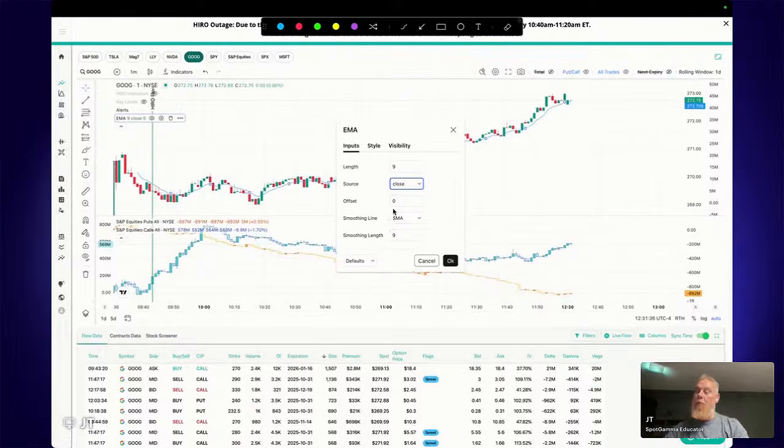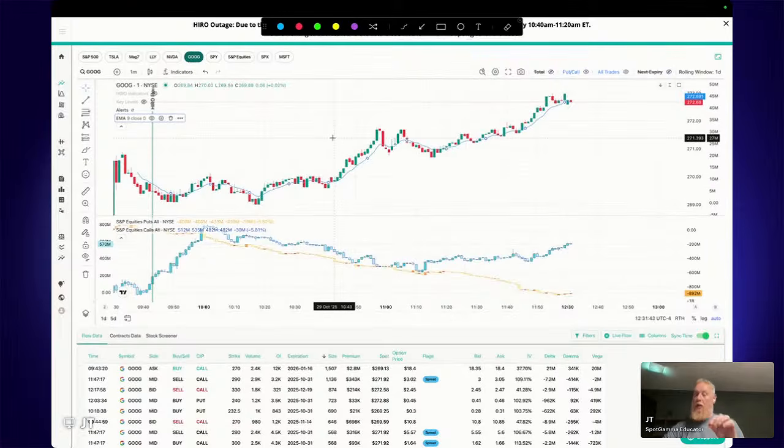And then the rest of this, I would typically leave the same. I would not mess with any of those because they are the defaults. So what this does now is you have a 9-period EMA on the Google calls, okay? So you're watching the Google calls and you have the 9 EMA on it. Actually, it didn't actually pull it up.